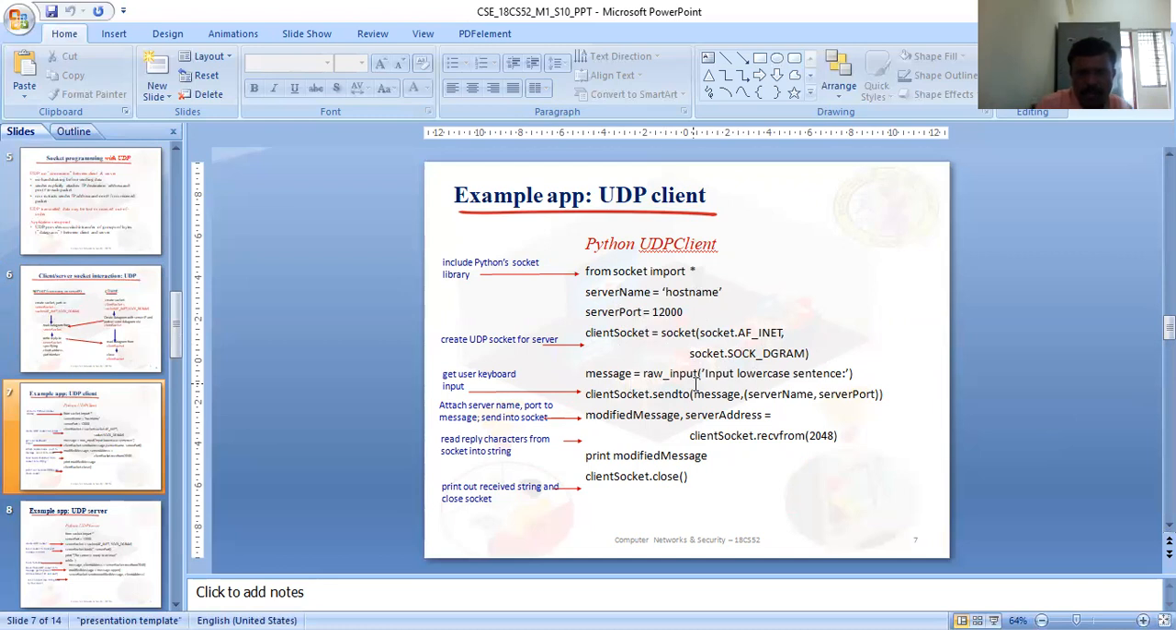Then the message: raw_input, the lowercase sentence, so some message to be sent. Here the client socket is used to send. This is an example in Python of how a UDP client has to be written. Send the message with the server name and server port, and the modified message comes from the server address and client socket. The server name, port number, and message are attached and sent into the socket. Then we print the modified message, and the client socket is closed. We print out the received string and close the socket.